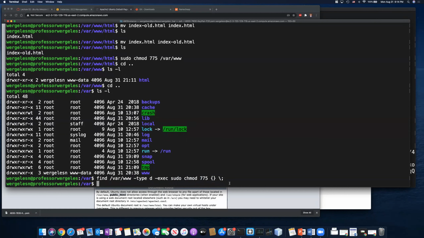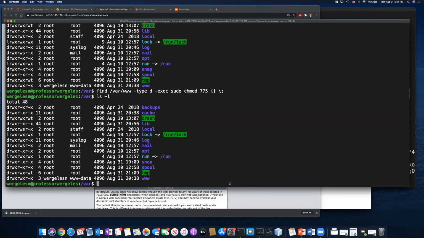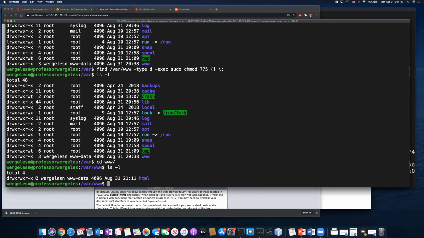Click on enter. Now, if I do an ls -l, you'll see www has read, write, execute to the owner and to the group, but not to the world. If I cd into www, do an ls -l, now you'll see HTML also has that. So if I had a big public HTML directory with a lot of directories, and I wanted to do it to everything, you could type this command.